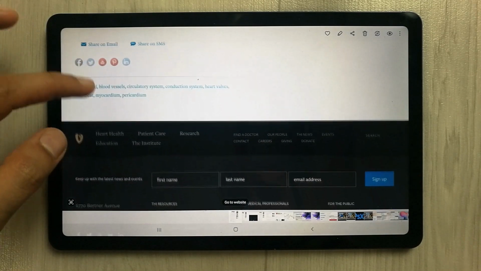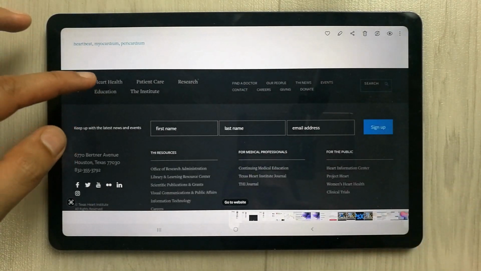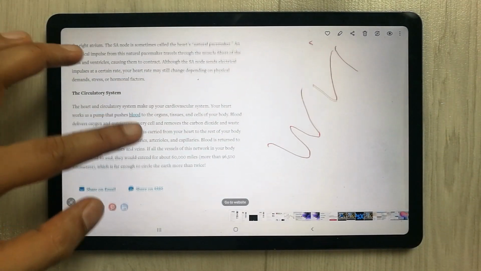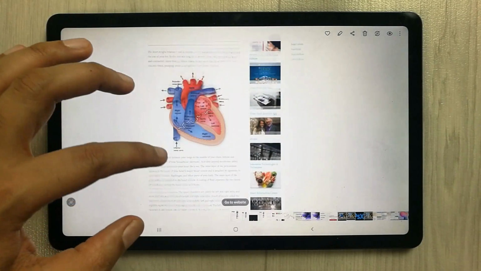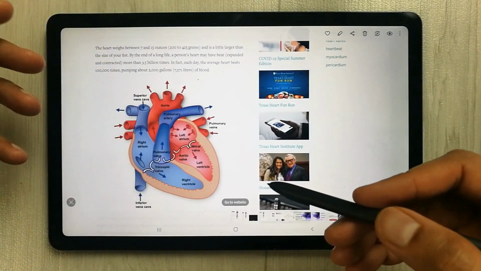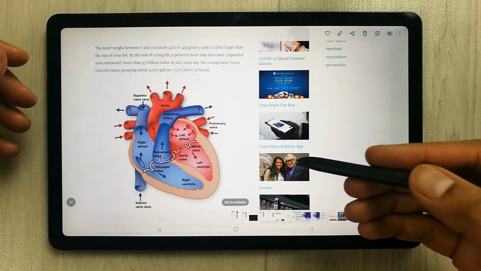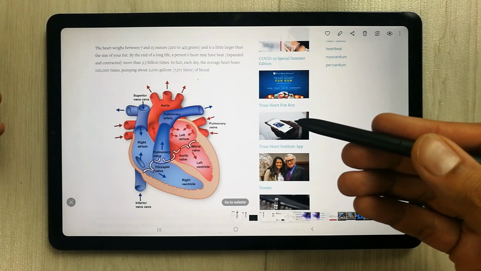So by this method, you can take the screenshot of long and lengthy pages. You can make it small, and if you want to edit it, you can again edit it, you can again take the screenshot using the same pen option.